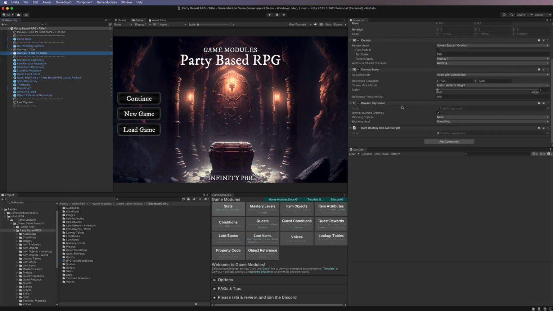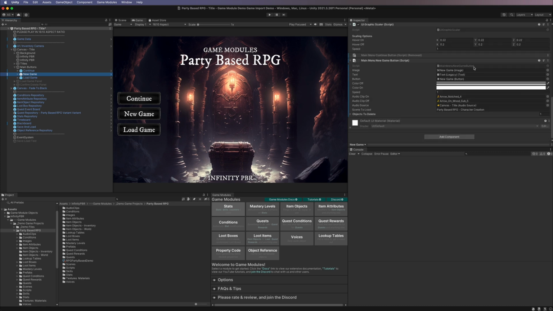The fade to black canvas is in every scene, and this is the fader that fades to black and then loads the next scene, then fades out from black when the next scene is loaded for a nicer transition between two scenes. Looking at the three main buttons here, we have the new game, which has the main menu new game button on it.